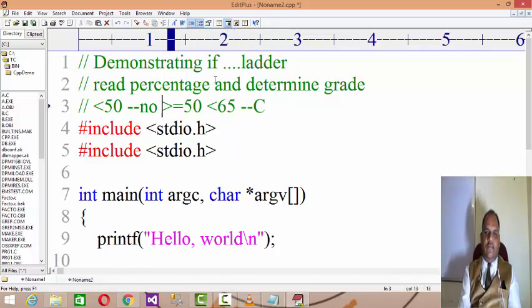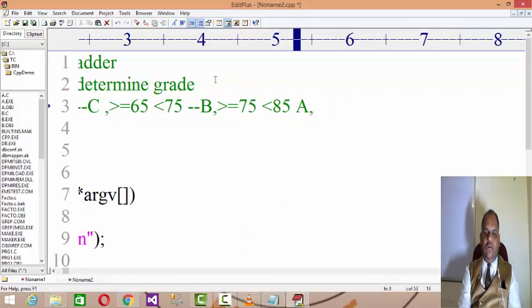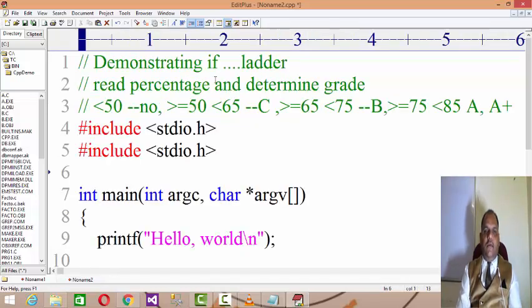Right? And more than or equal to 65 and less than 75, then you get a B grade. More than or equal to 75 and less than 85, there is an A grade, and else you get an A plus grade. Right? So #include <stdio.h>, #include <conio.h>, and then you have void main.